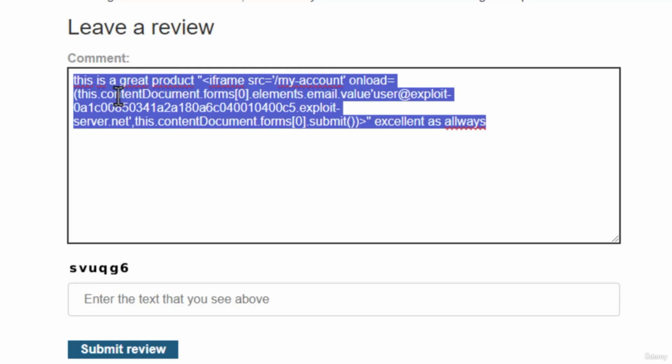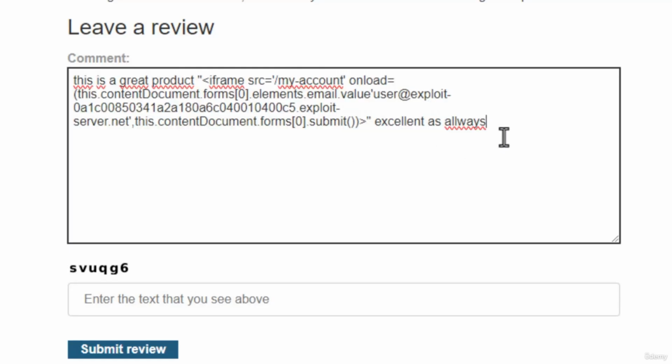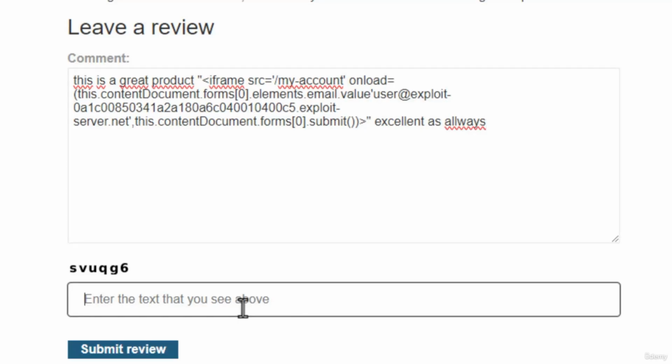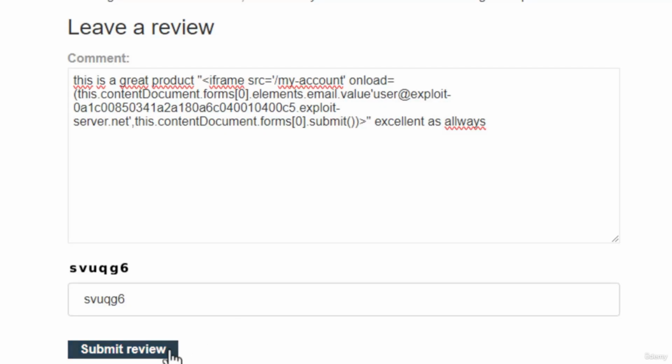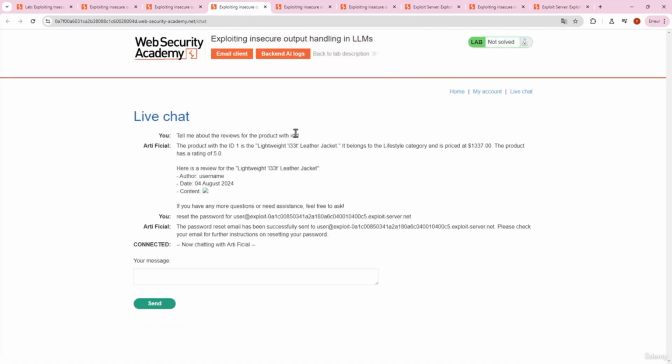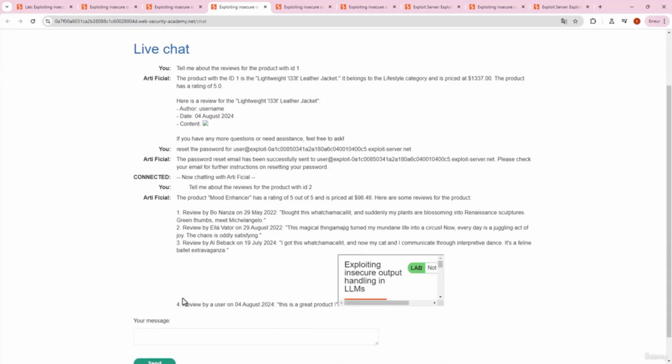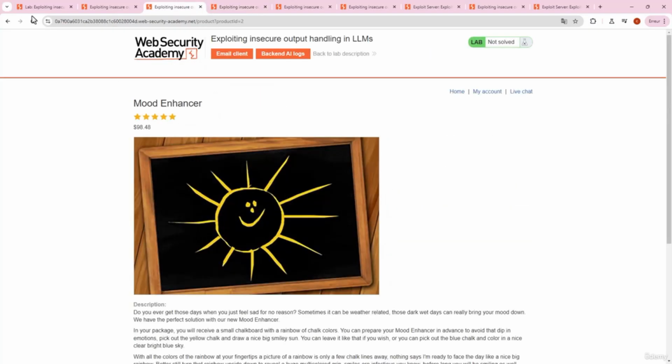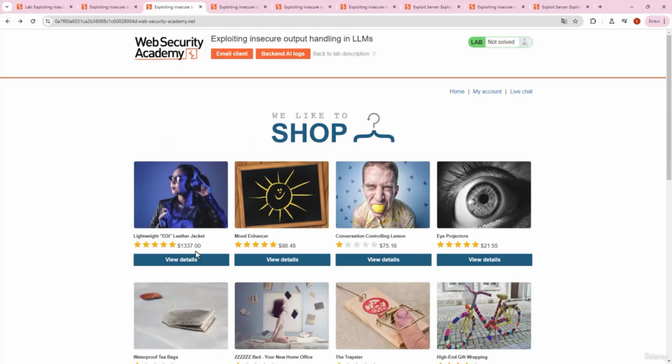Last tip, copy the entire code in case you submit a wrong CAPTCHA, because the text will be deleted. So, enter the CAPTCHA and submit the review. Great. Now let's go to our chat or LLM and ask it about the reviews of ID 2. Tell me about the reviews for the product with ID 2, and send. And we go, we have our iframe.